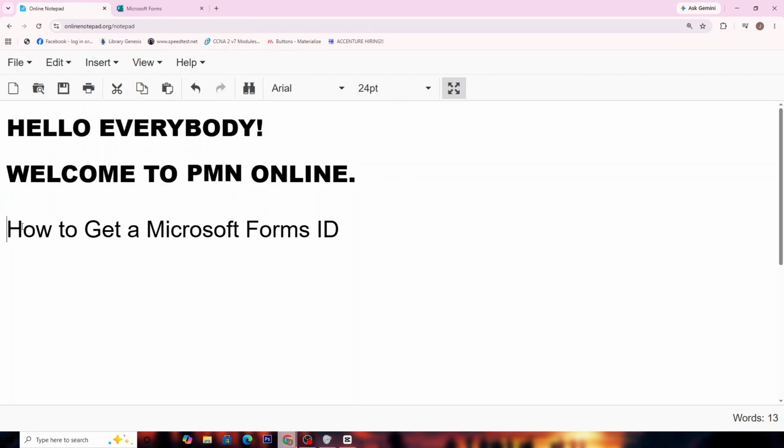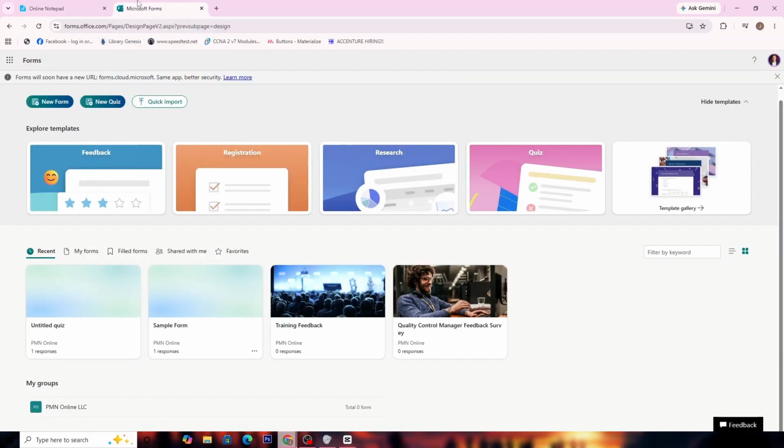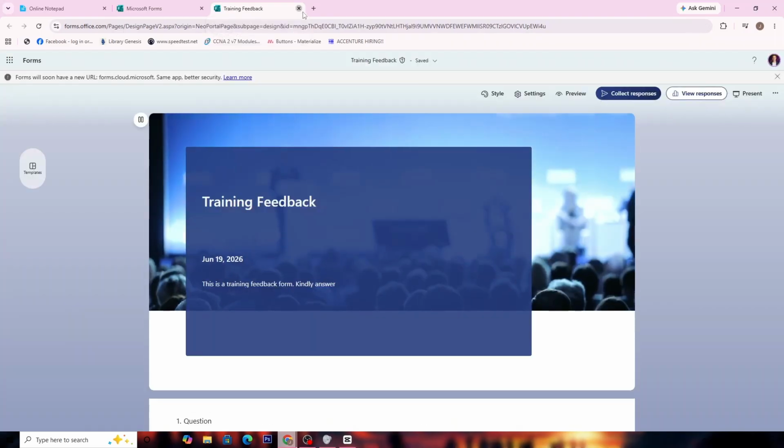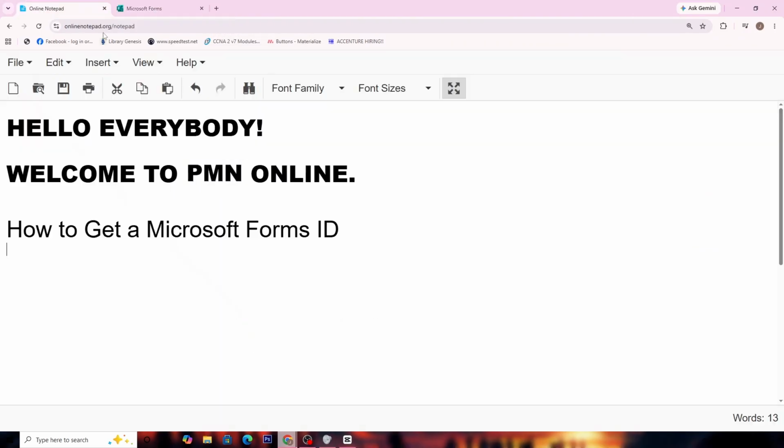Here I will show you how to get a Microsoft Forms ID. Grabbing the Microsoft Forms ID can be a bit puzzling if you're new to it, but don't worry, we're here to make it easier for you. Whether you're planning to integrate your form with another application, or you simply need the ID for better organization and management of your forms, this guide will walk you through the necessary steps.